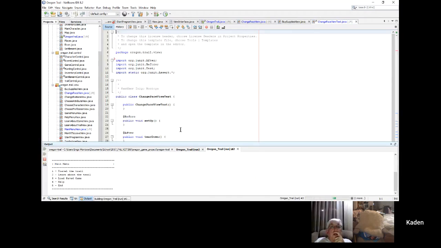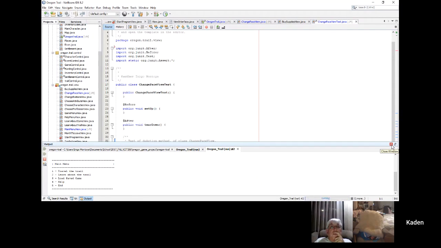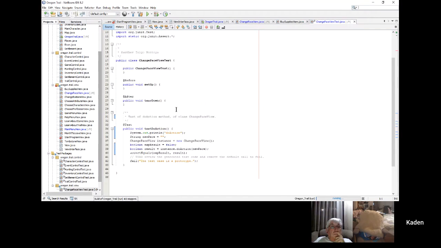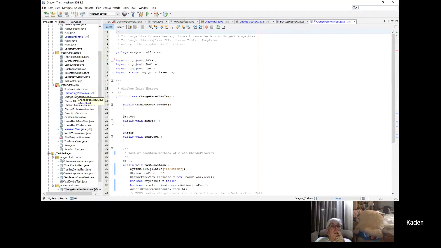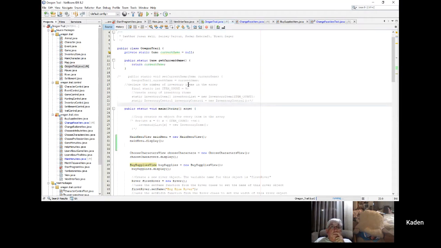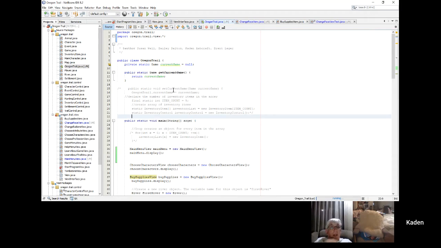Well, let's see. We need to call the change pace. So we need to go to the Oregon Trail .java. And then above the main menu, you're going to do the same thing, but for your change pace view.